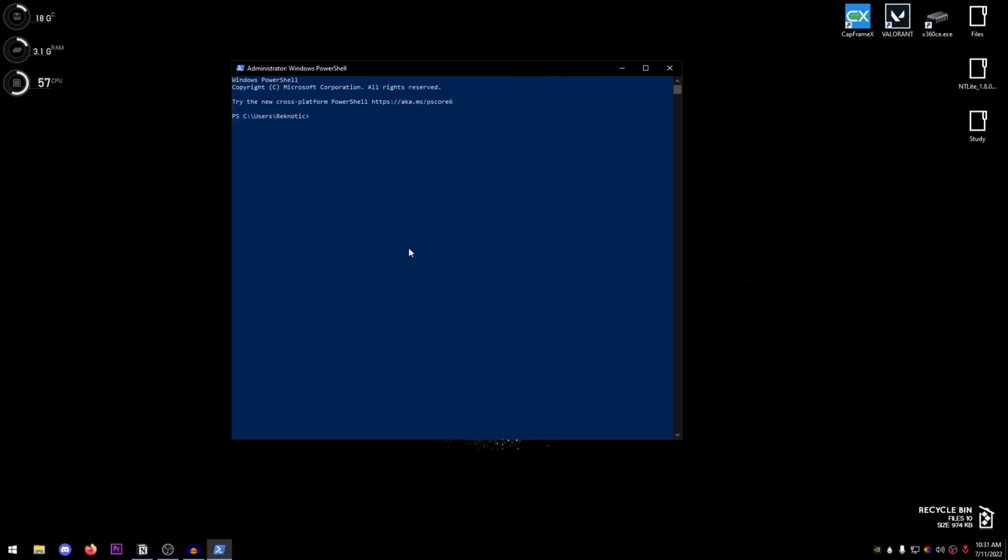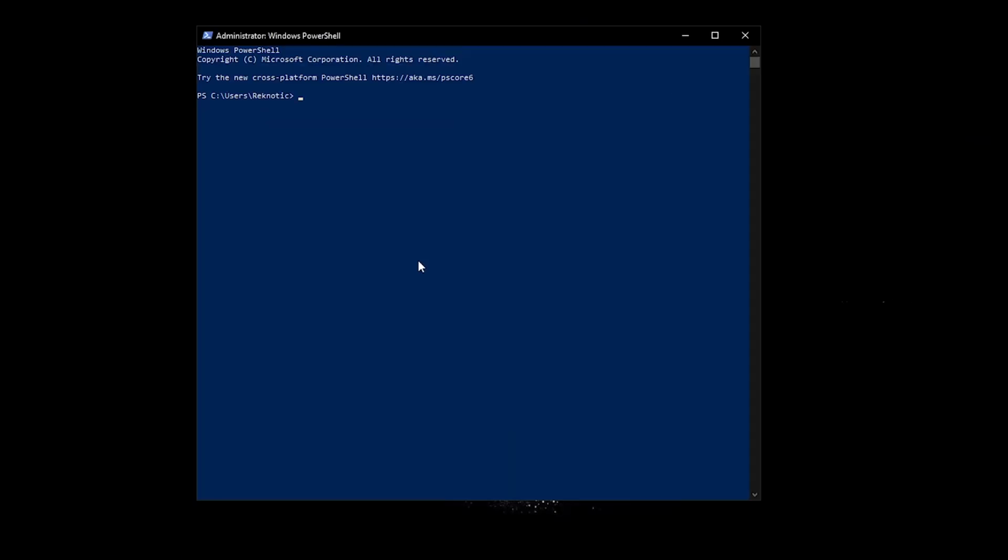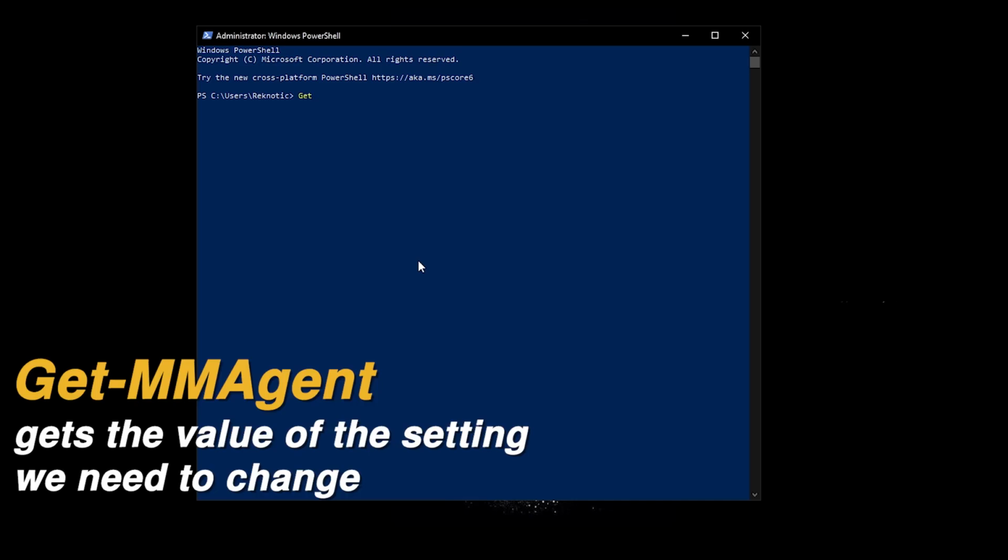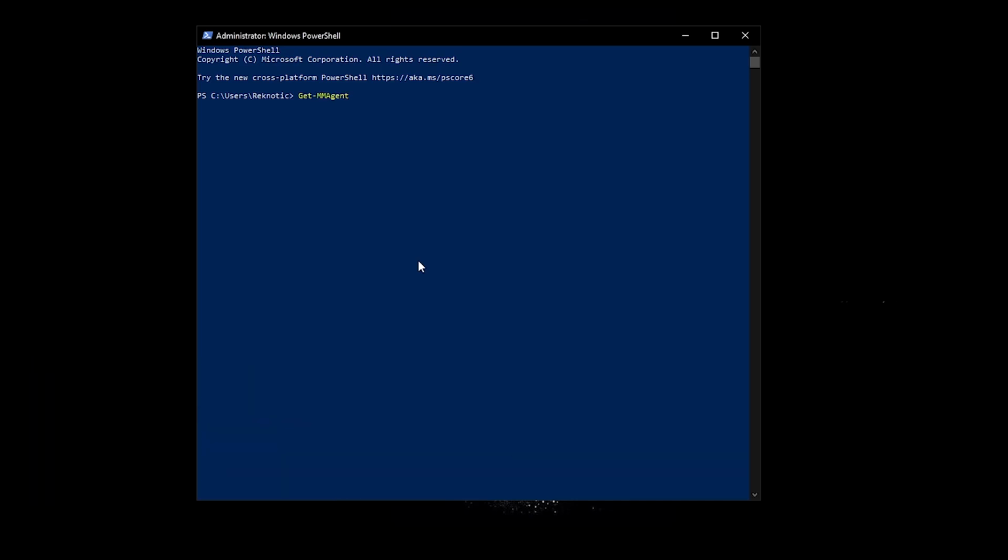Alright, so once the PowerShell opens up, what you need to do is type in the command Get-MMAgent, just like I am typing, and then press enter. This is going to get you a list right here, and the one that we are looking for is the memory compression, and it's set to true. Now for most of the people it will be set to true, so we are going to be changing it to false.